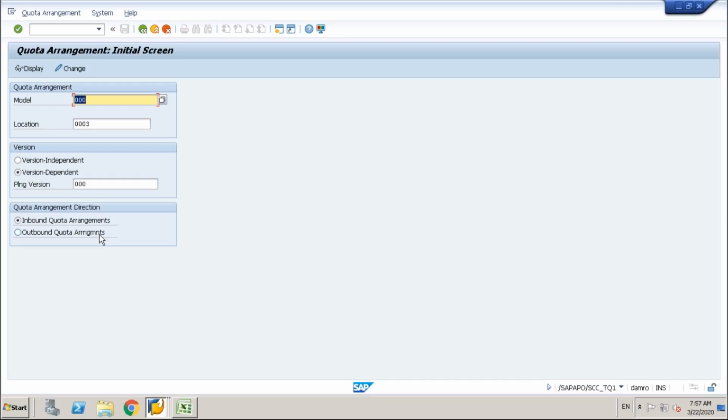In that case, I give an outbound quota arrangement where I say that I will give 20% to DC1, 40% to DC2, and 40% to DC3. So whenever you run planning S&P heuristics at a DC level, only 40% of the requirements will fall on your factory, because it knows you don't get more than 40% because the quota arrangement is there. Or when you do deployment also, it does that.